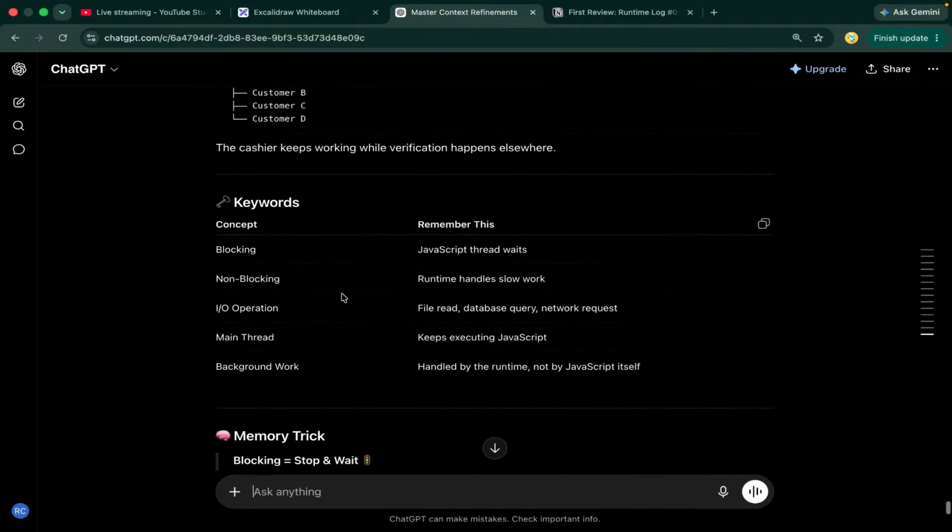Yeah, the keywords: blocking, non-blocking. Threads, waits; the runtime handles the slow work in non-blocking. Input-output operations are things like reading files, database queries, and network requests. So the main thread keeps executing the JavaScript all the time. Background work is handled by the runtime, not by the JavaScript itself.